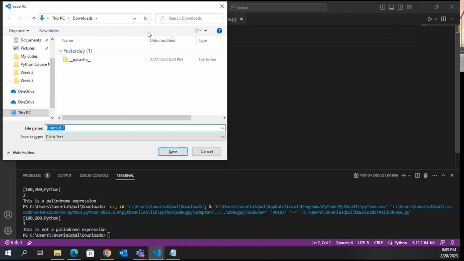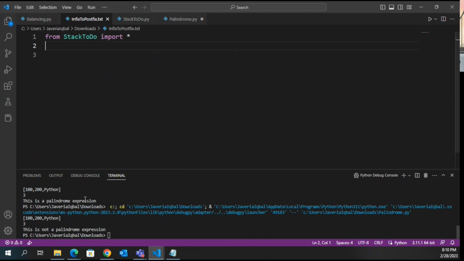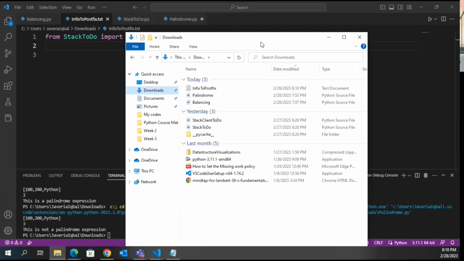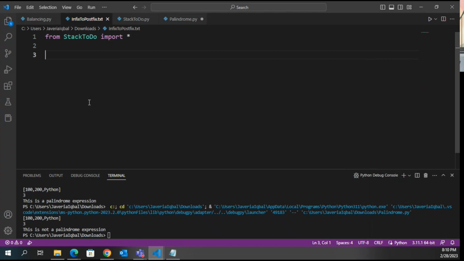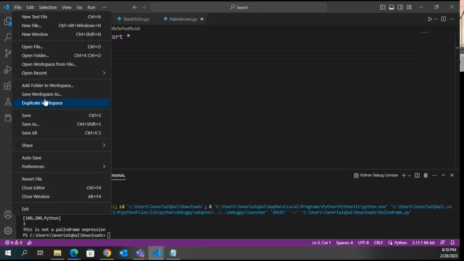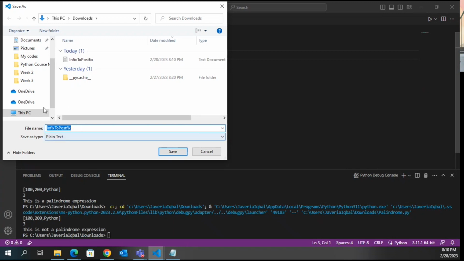Let's save the file. We are doing infix to postfix. Okay, infix to postfix. Sorry. By mistake, I just made a text file. We don't need a text file, right? Can we rename it somehow if it becomes a Python file? No, I don't know. Let's save it again as infix to postfix in our downloads.